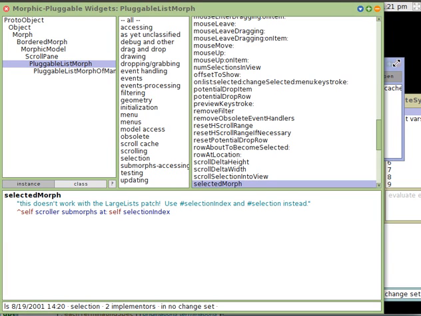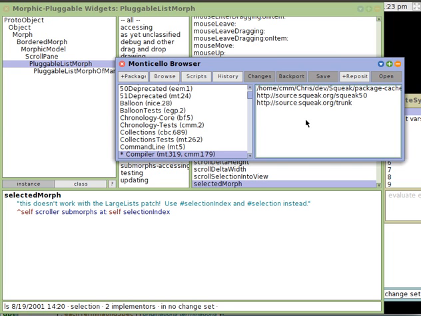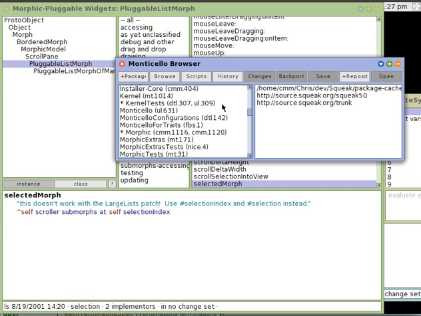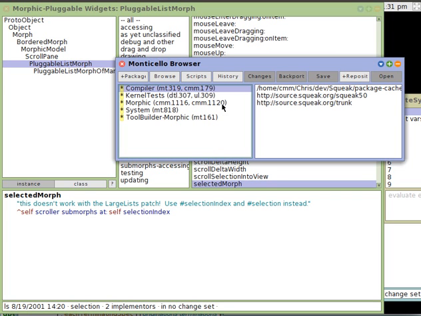It's also great for doing filtering, like here in the Monticello browser. I have several dirty packages, but instead of having to find them, I can just press the star and filter out all the ones which are not dirty. So this is a very nice and very productive feature in the Squeak IDE. Every list in every window has this capability. It's very useful.